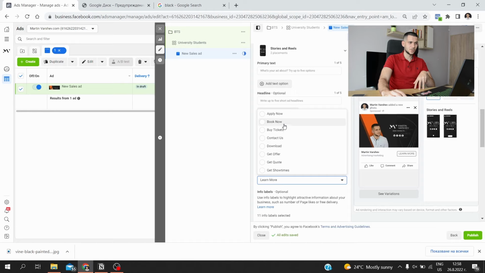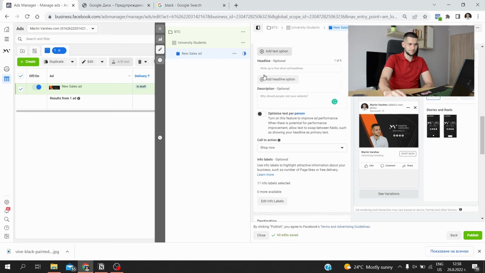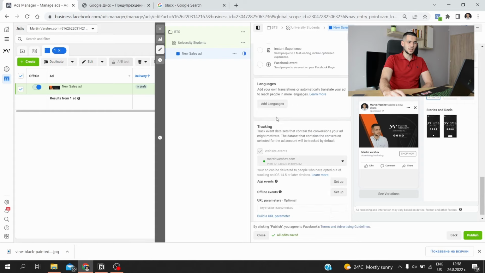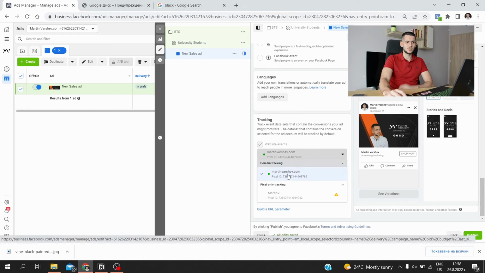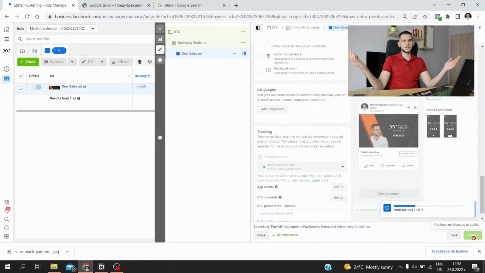For example, here, if you want people to buy more things, we choose shop now, and you can add here in the copywriting the call to action, for example, free delivery until the date of the end of your back to school campaign. And finally, here you put the website URL to your product or to your product page. And here you have to check the tracking method. For example, my domain here is this, so I will choose this type of tracking, and that's all. Publish that campaign and hope you have great results.